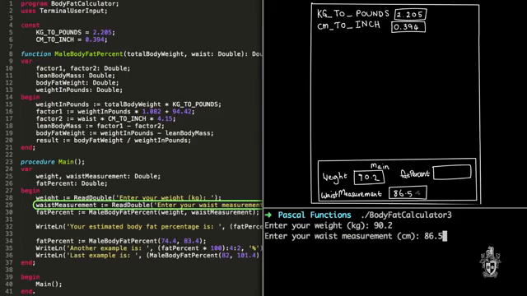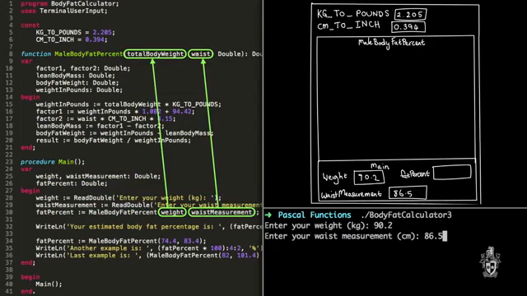So now we get up to our magical part. This is it. This is where we get to use the function that we've created. We're going to call male body fat percent, and we're going to pass those two values in from our variables weight and waist measurement as parameters. So weight will be passed up, and it will go into the total body weight parameter in the male body fat percent function. And then waist measurement will also be passed up into the waist parameter in the male body fat percent function.